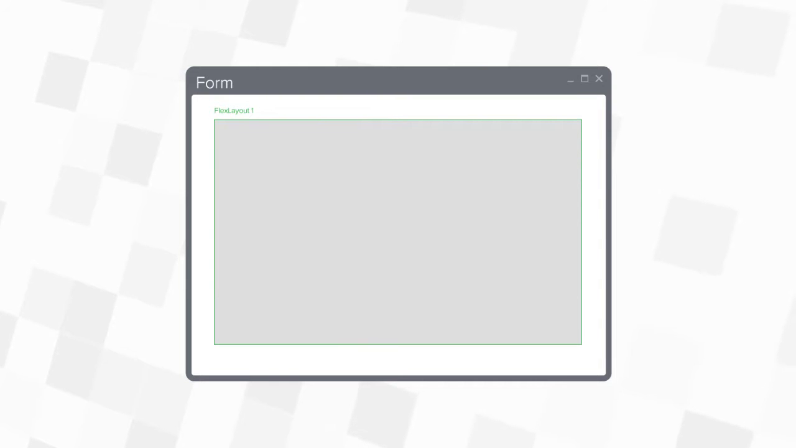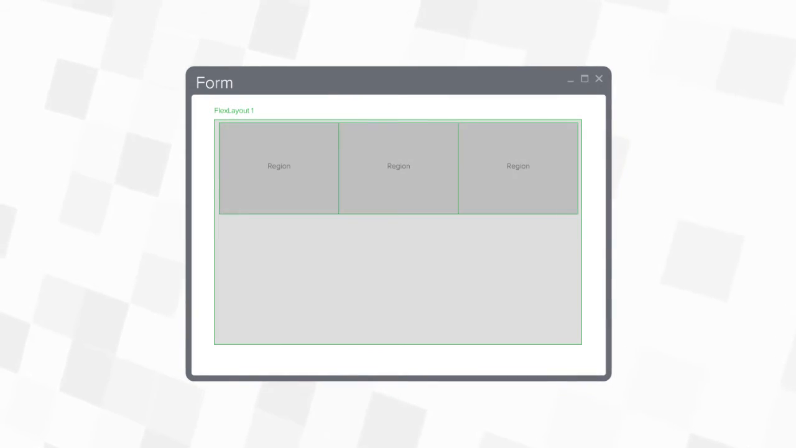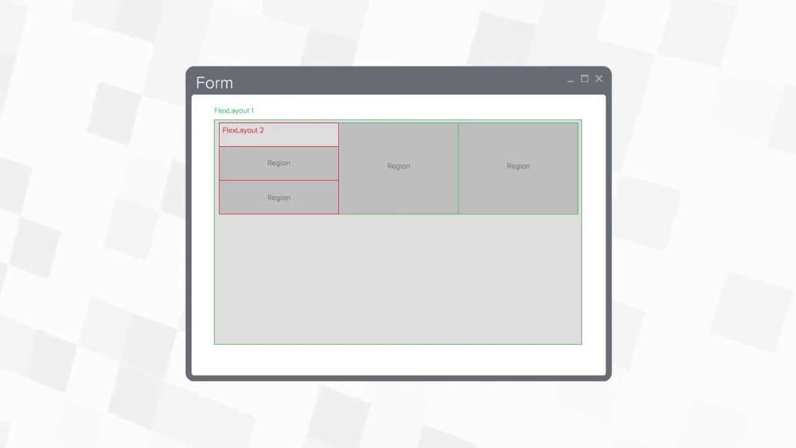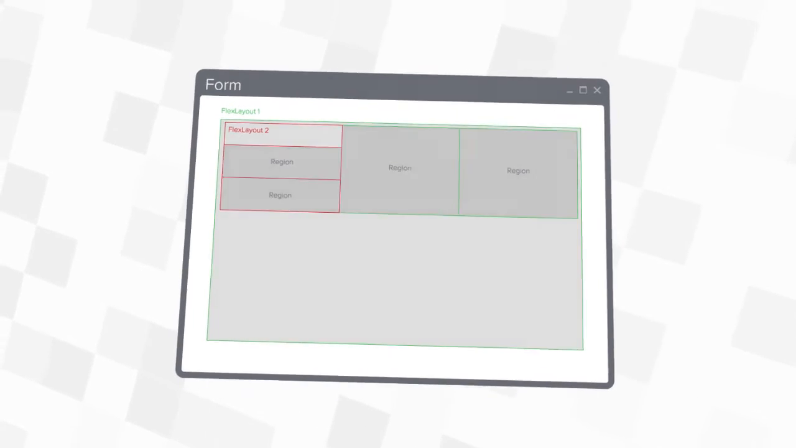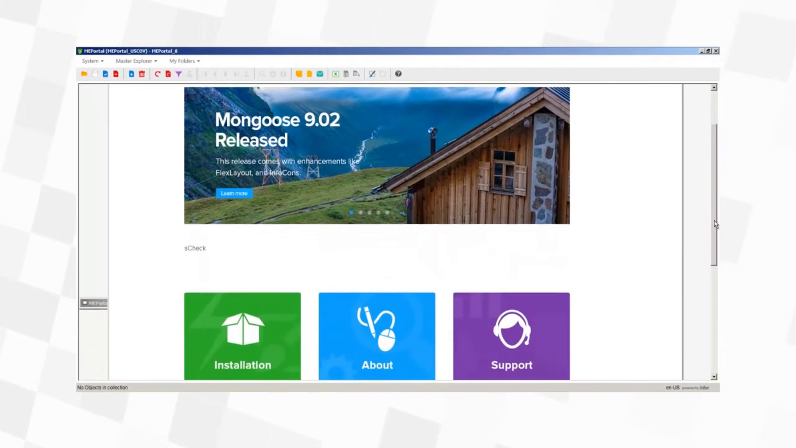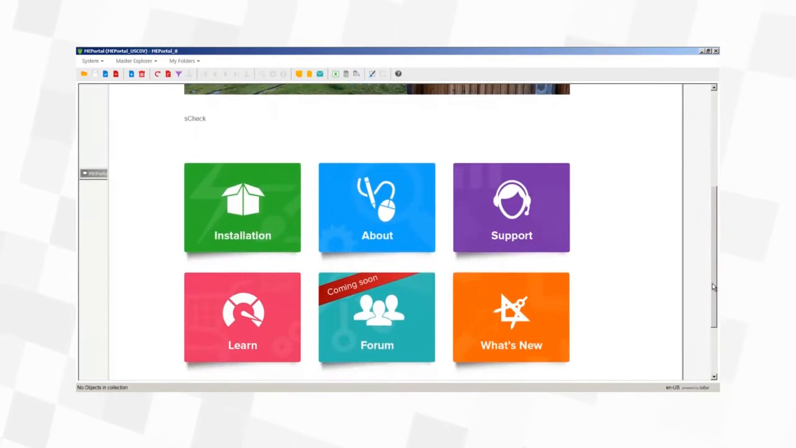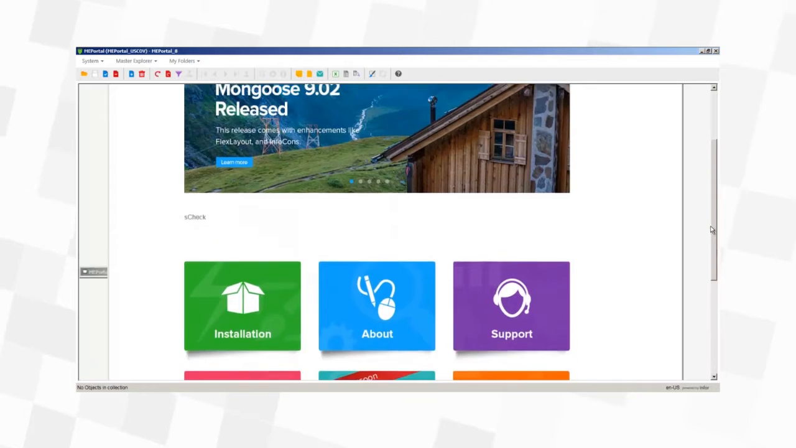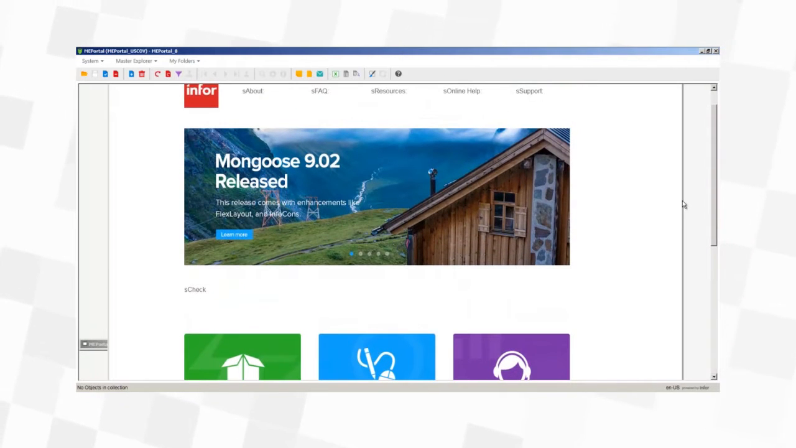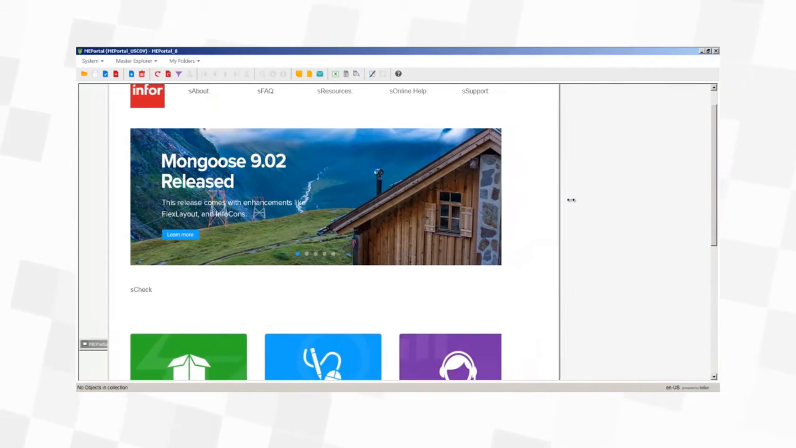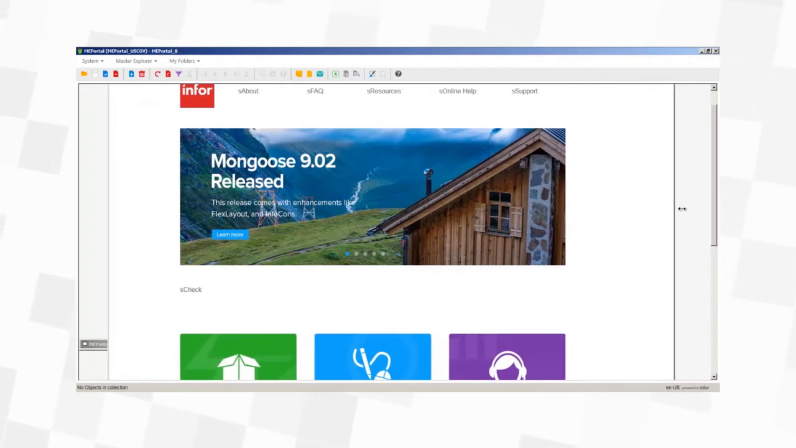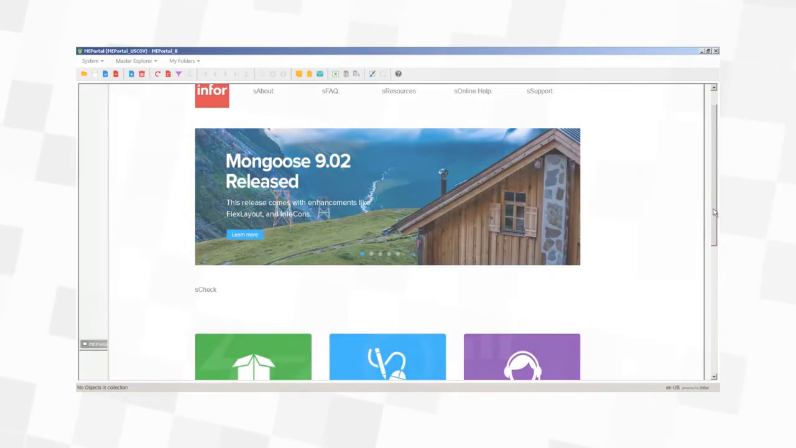A flex layout is a new kind of container in Mongoose. A flex layout contains regions. As you'll see, we can even put a flex layout inside of a flex layout region. This can be used to divide a form into dynamically sized columns and rows, which we can place components into. Here's an example of what I mean in the new Mongoose Portal app we're developing using this new flex layout tool. Let's take a look at how we can build a consumer UI that's always centered on our form.